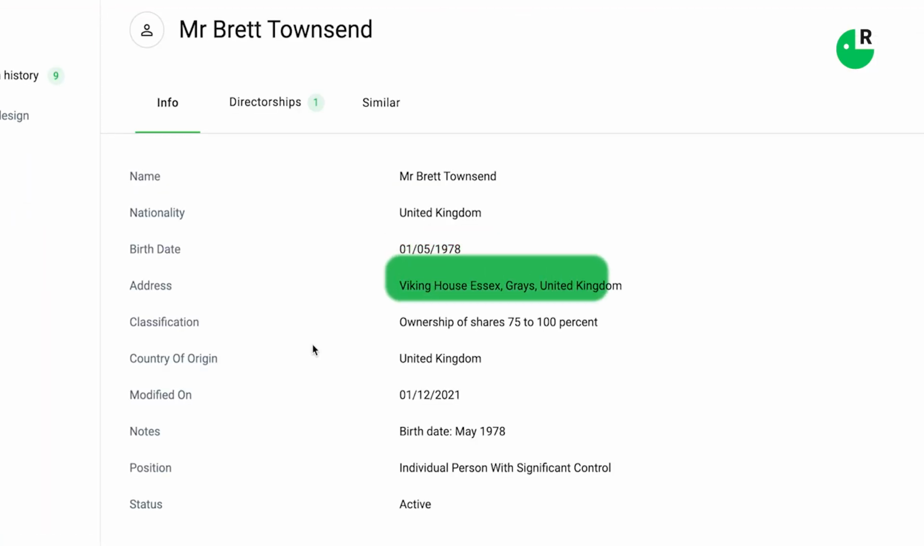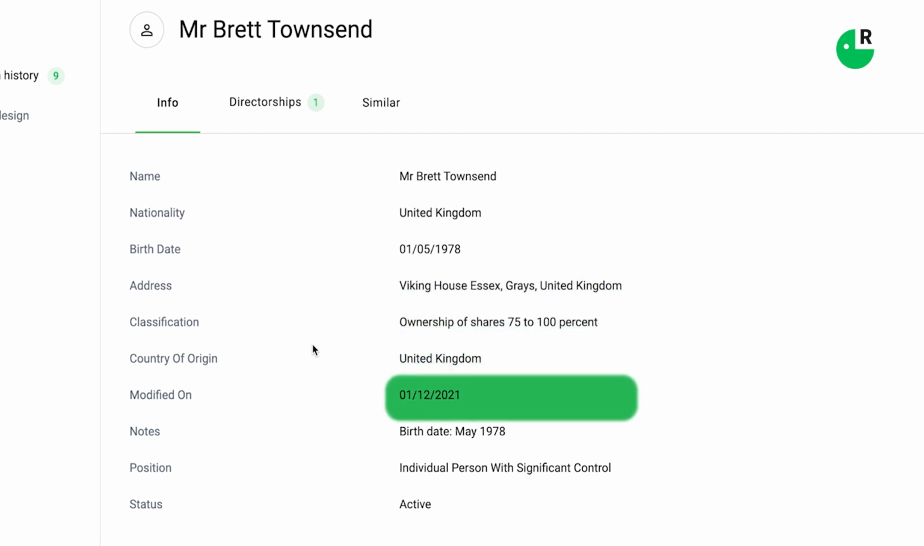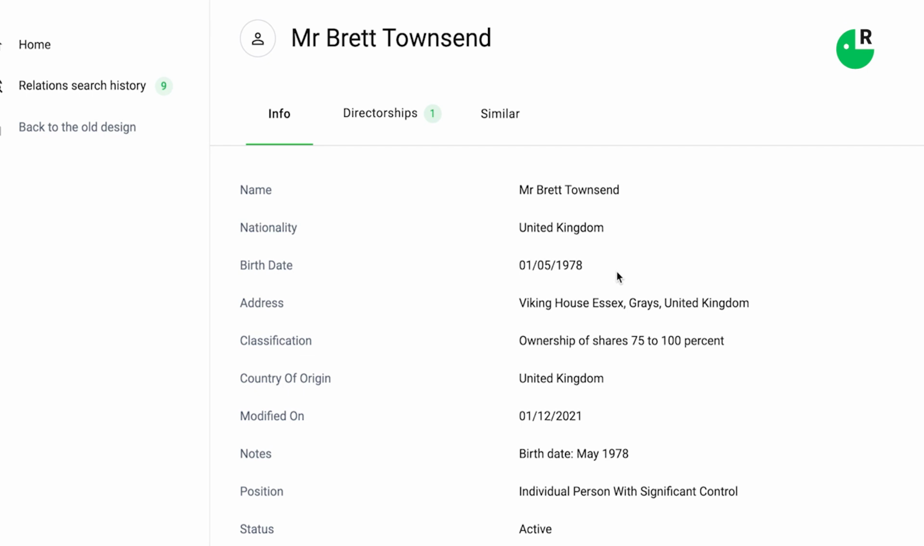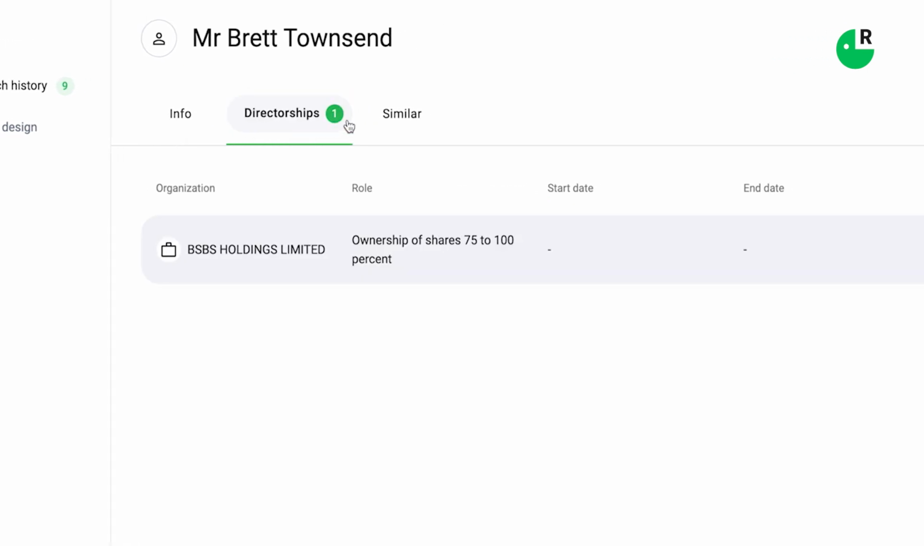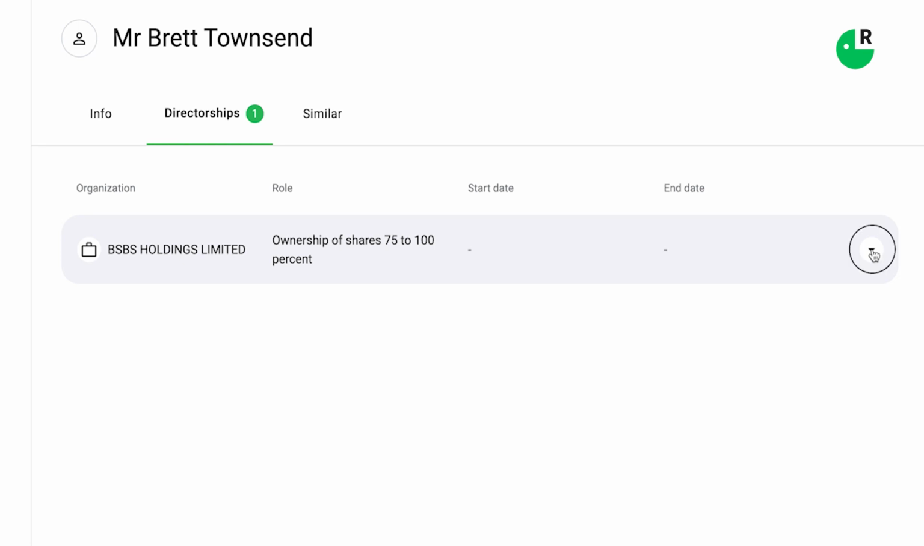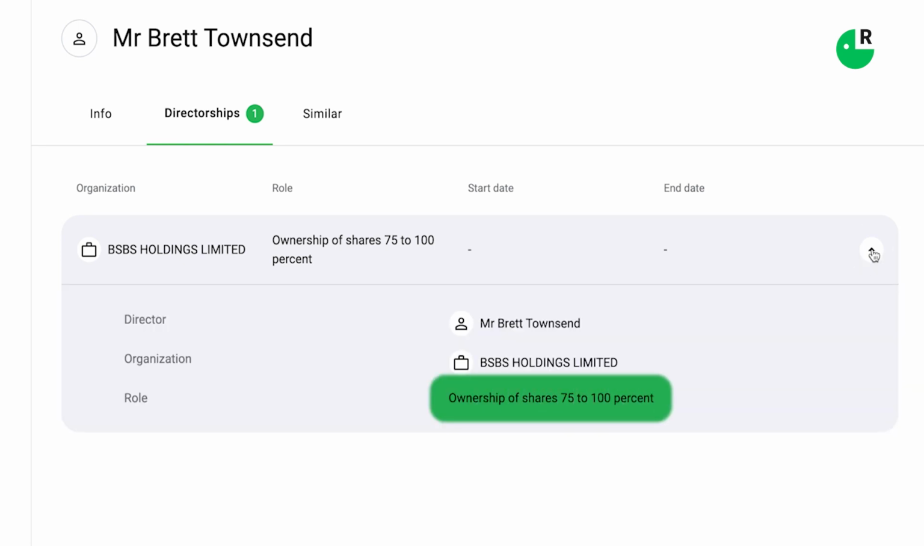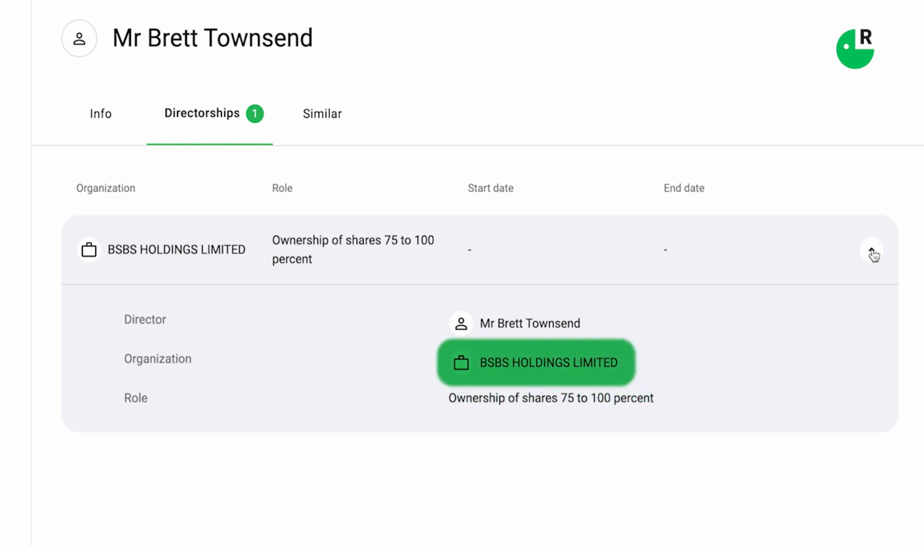Here you can see a postal address and other biographical data below. And this data is enough to identify the person who contacted you. In addition, RuAssets shows that our person of interest does have a connection to one company. We click on the arrow and see that he owns 74 to 100% of the shares of a company called BSBS Holdings Limited. Let's take a look at that company.